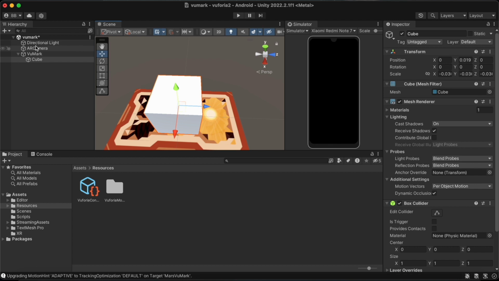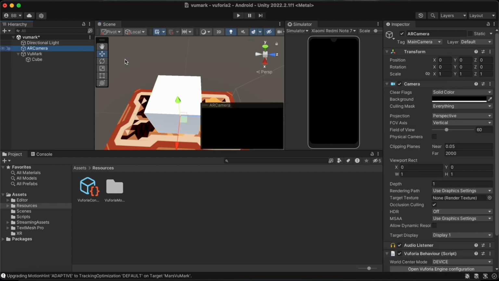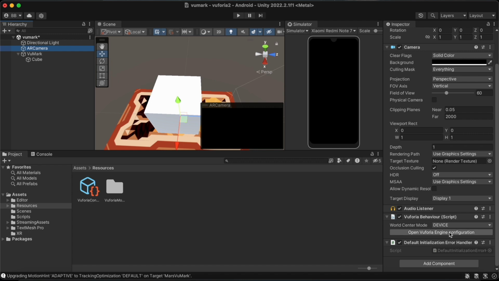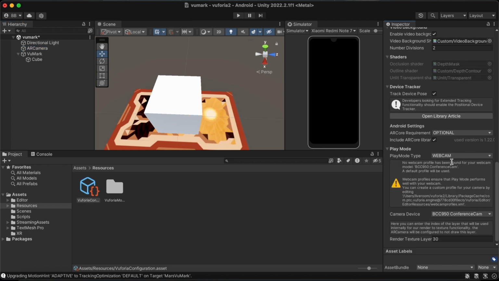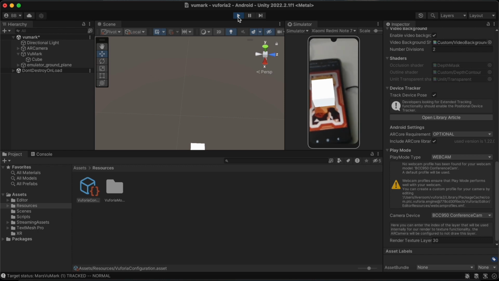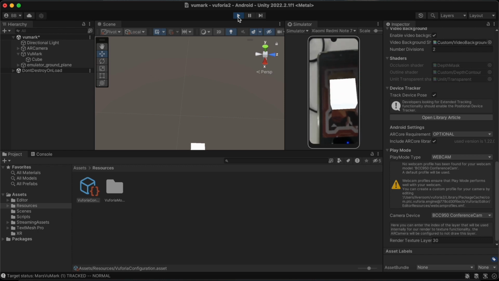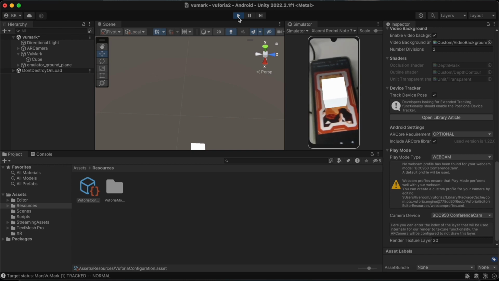We can now check to see if we can see this cube in augmented reality. I will select the AR camera and go to the configure section and check the type of play mode. After playing it, we will be able to see how our app works within the editor itself. I have selected webcam here and selected the external camera that has been connected to my PC as the camera device. I will now play it and show you what it looks like. You can see that when the camera is pointed at the VuMark and scanned, the cube can be seen in augmented reality.